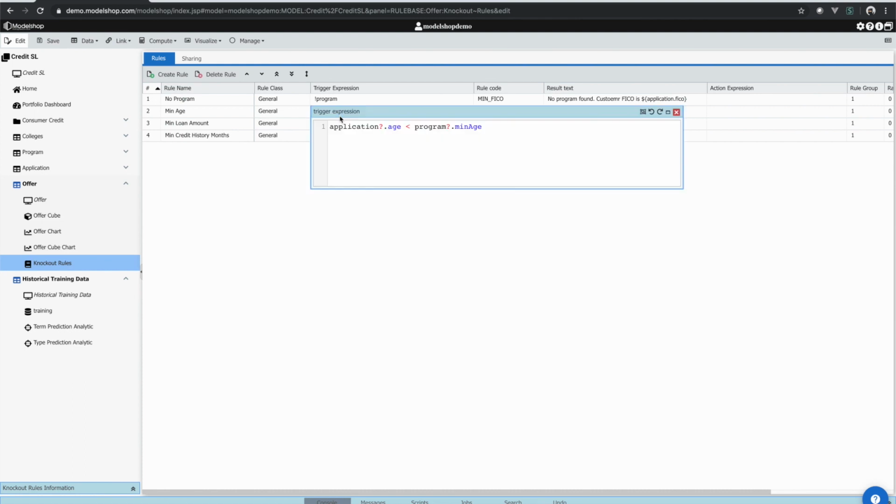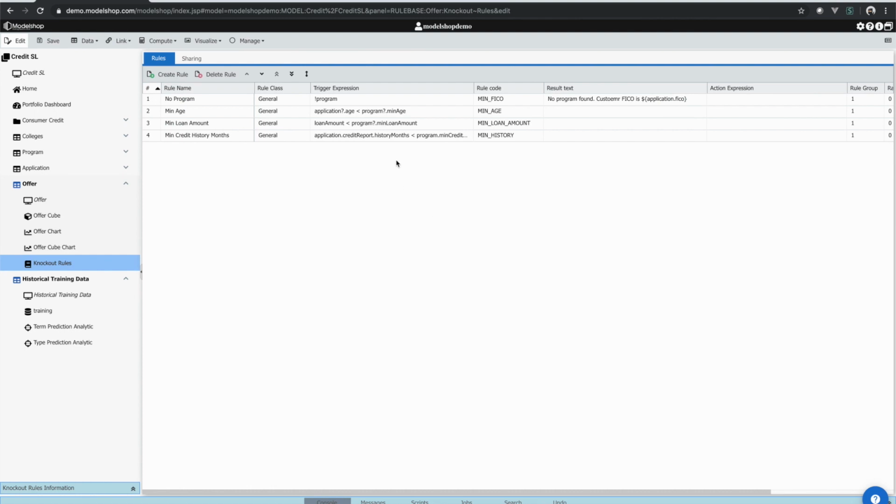So let's take a look at a sample one. Here we're going into our application, we're getting the age, and then we're saying, is it less than the program minimum age, which you'll remember we saw from our program table. So the same way that we're extracting the rate out, we can get the minimum age from that program as well. And in the event that that rule fires as true, so the age is lower, then this rule would fire and that application would be declined.